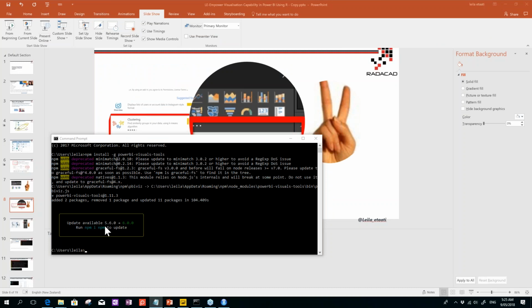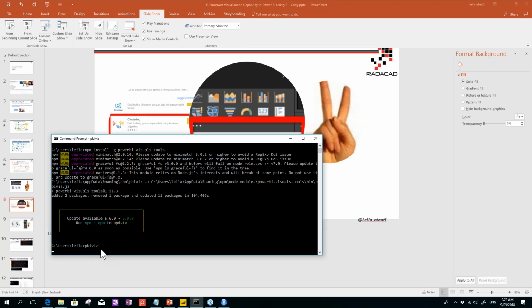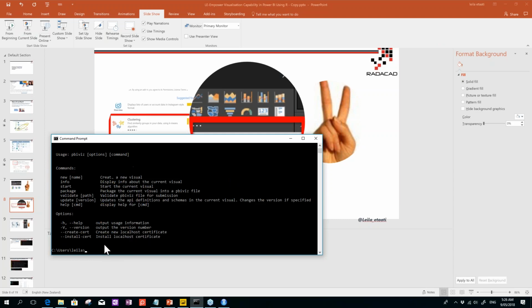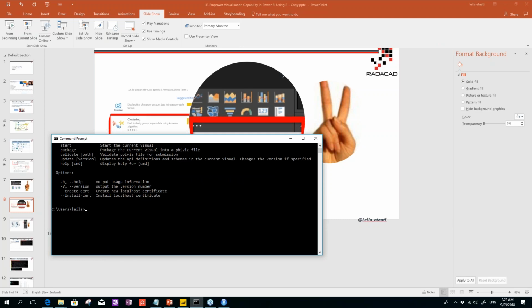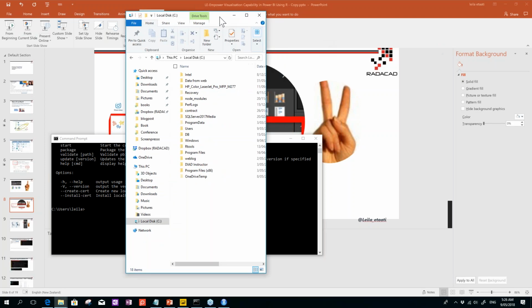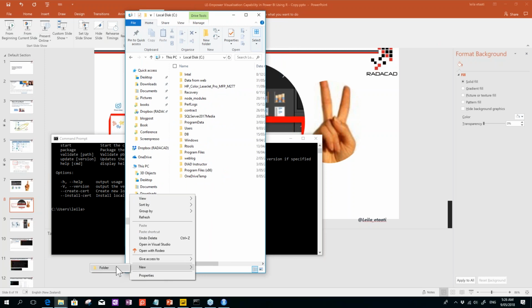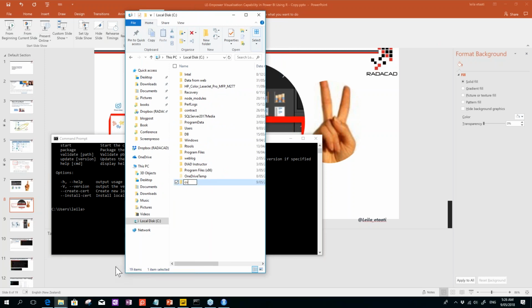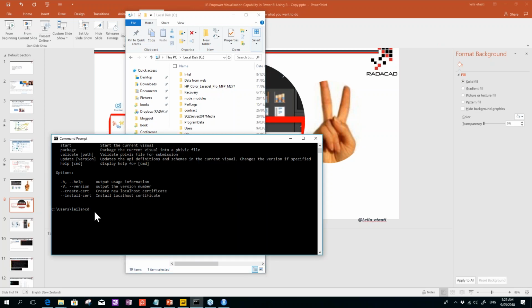Okay, it's already installed. To be sure it's installed, I need to write the pbiviz command here. Pbiviz. Okay, so it shows that it's already installed. The next step is to download a sample of the custom visual. But first of all, I need to have a location. So I'm going to my C drive, and I'm creating a new folder named custom visual CV. It does not exist. Yes, and I'm going through there. So I set that with CD.